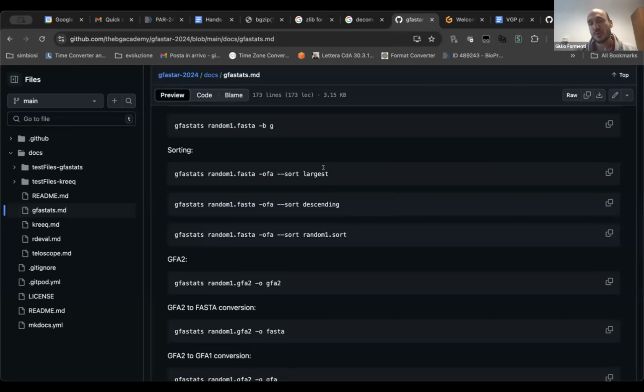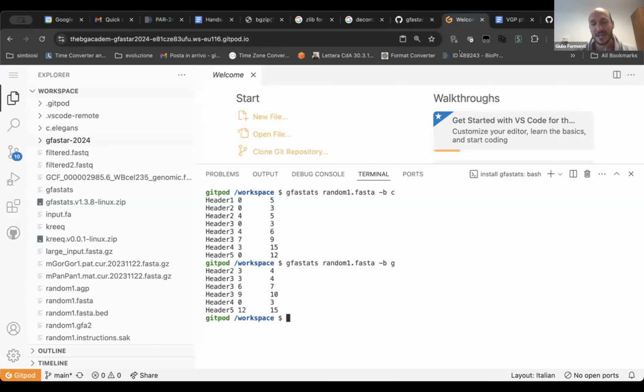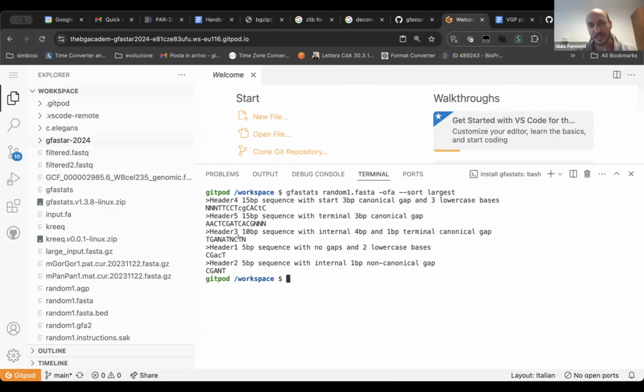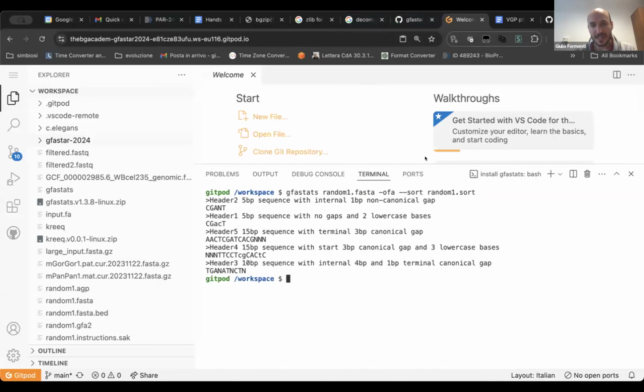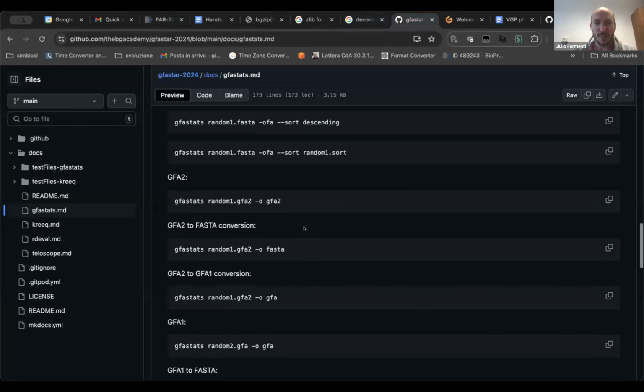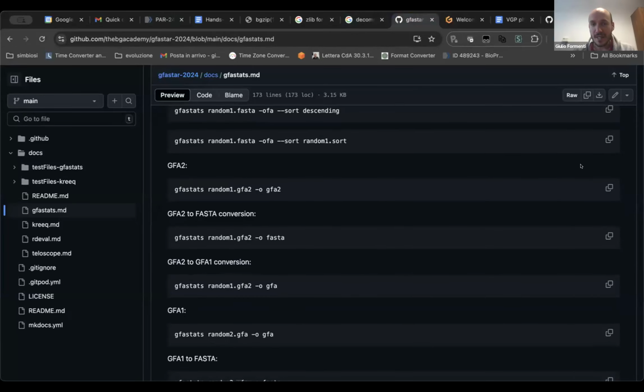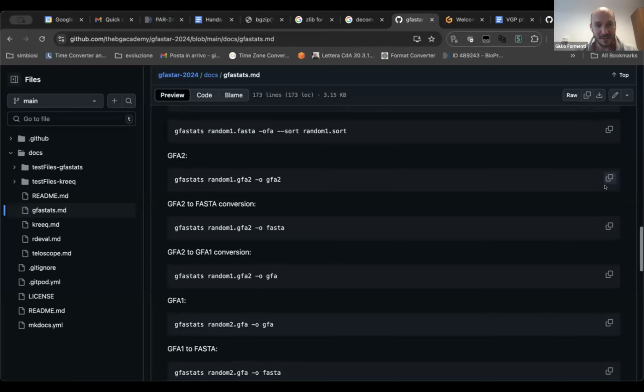Then we can do sorting. We can sort by size. We can sort providing a custom order, like largest, or descending in terms of the name. We can give it a custom sort list. In this case, I had predefined this random 1 sort list. It happens to have header 2 before header 1, and we get this also in our output. Then we can convert. Sorry, this was the FASTA file.